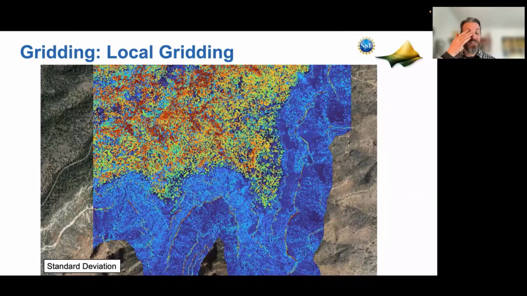And then you can also do standard deviation. And this plot should make sense since we had the vegetation in the data set. You're seeing a ton of standard deviation around that plateau where there's all the forest, because you're getting elevation values from the tops of trees, the ground, and the middle of trees. So your standard deviation is going to be very high in this case.